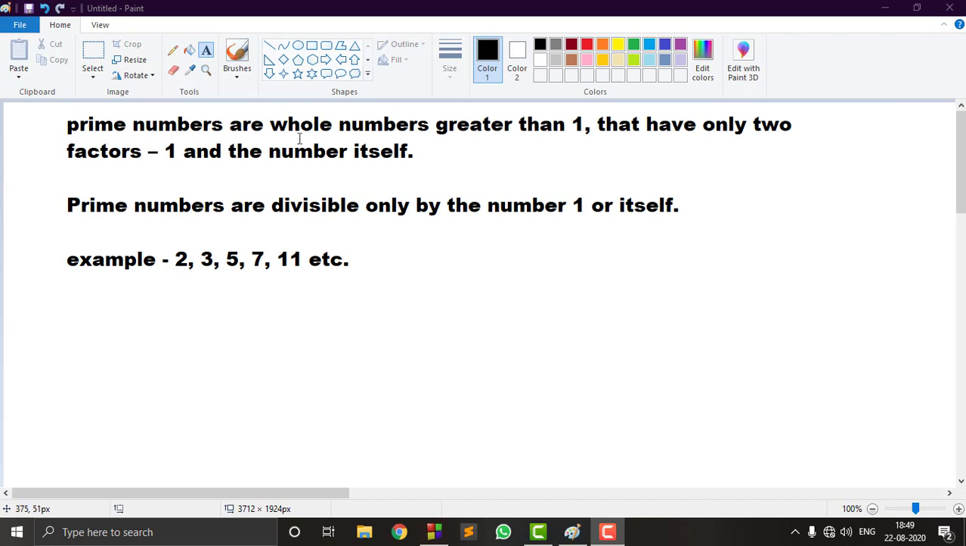Prime numbers are whole numbers greater than 1 that have two factors, 1 and the number itself. Prime numbers are divisible only by the number and 1. Okay, that means 2 is only divisible by 1 and 2, 3 is only divisible by 1 and 3, 7 is only divisible by 7 and 1, 11 is only divisible by 11 and 1. But 4 is not divisible by only 4 and 1, it is also divisible by 2. Like 6 is also divisible by 3.